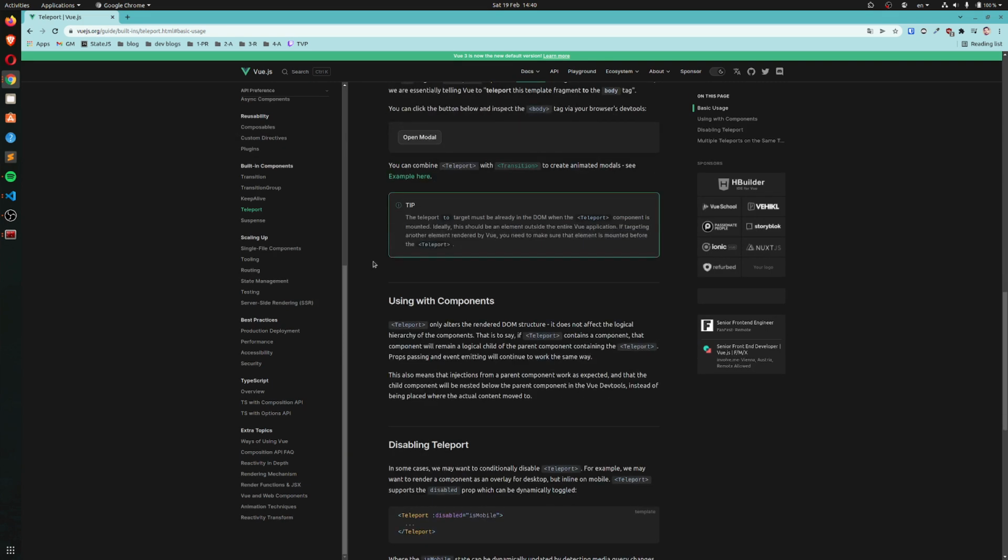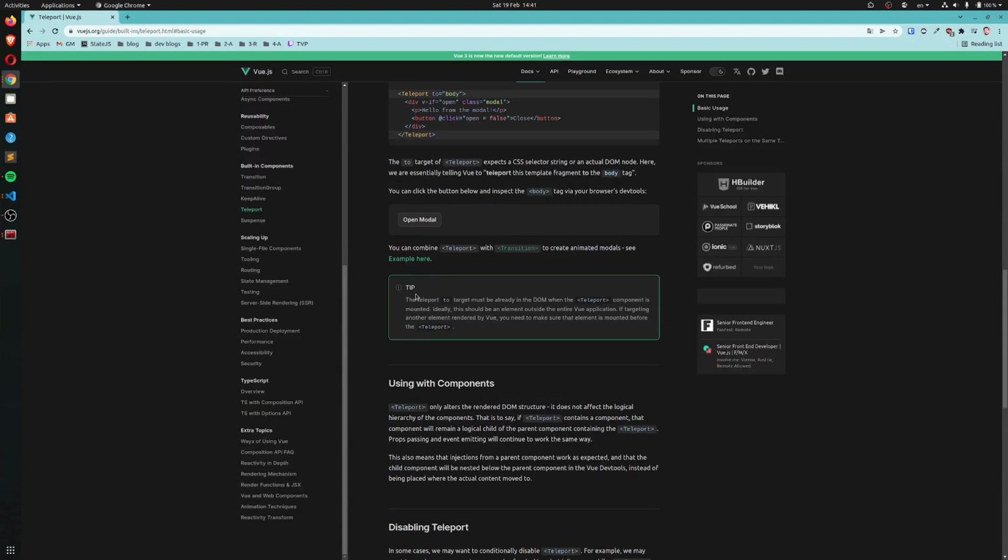So let's see, where were we here? A tip: the teleport target must already be in the DOM when the teleport component is mounted. Ideally, this should be an element outside the entire Vue application. If targeting another element rendered by Vue, you need to make sure that element is mounted before the teleport.